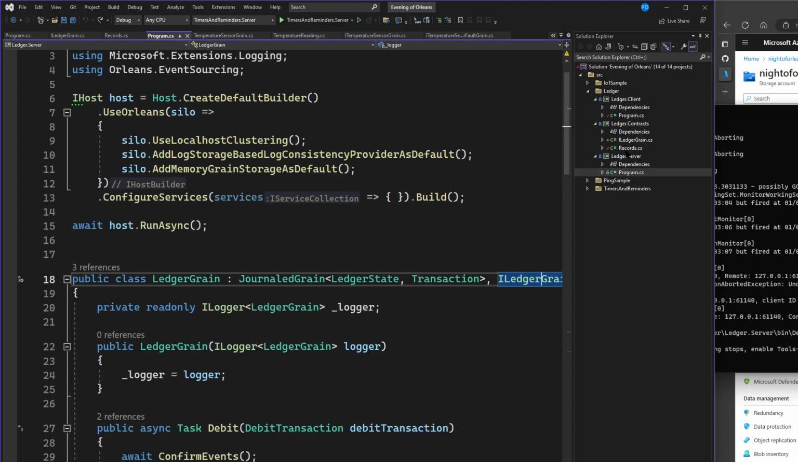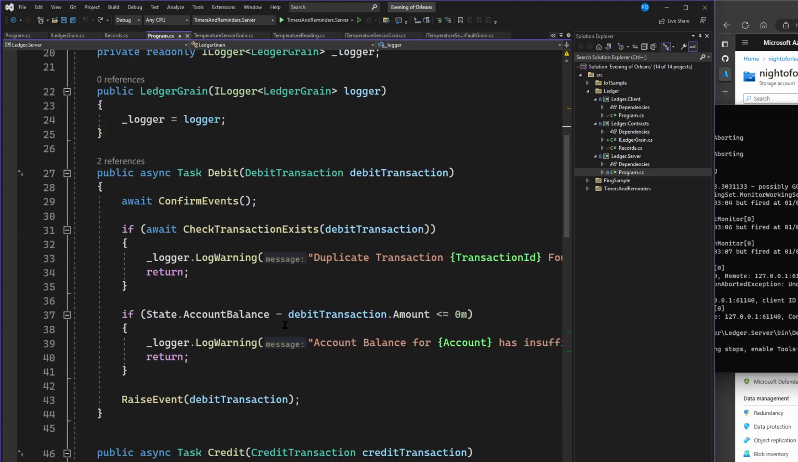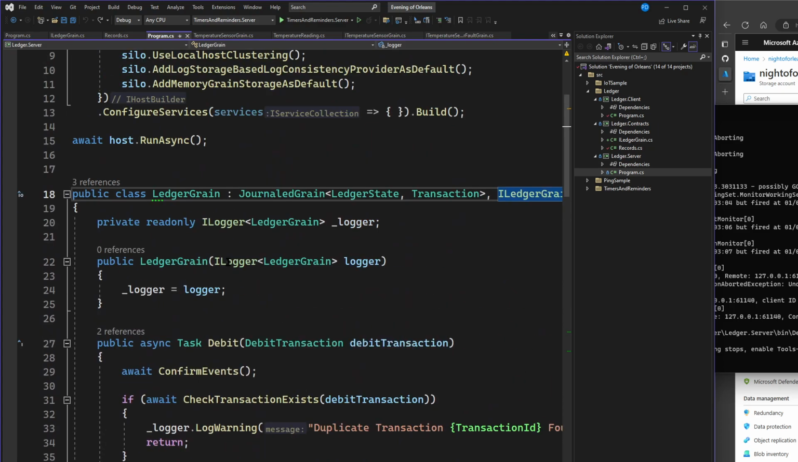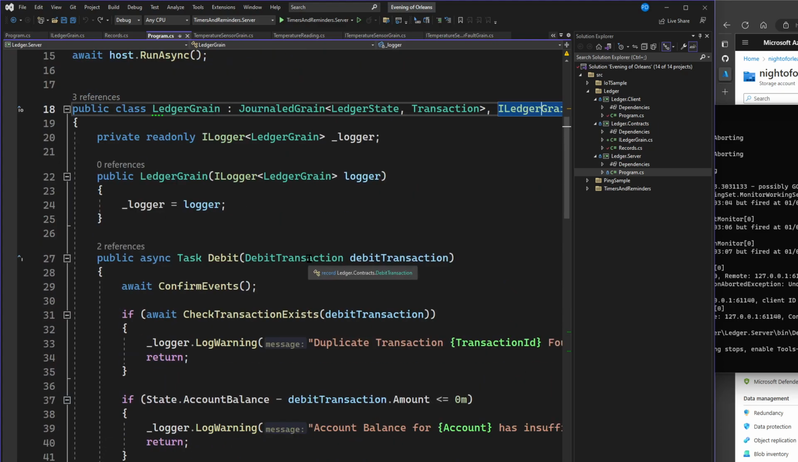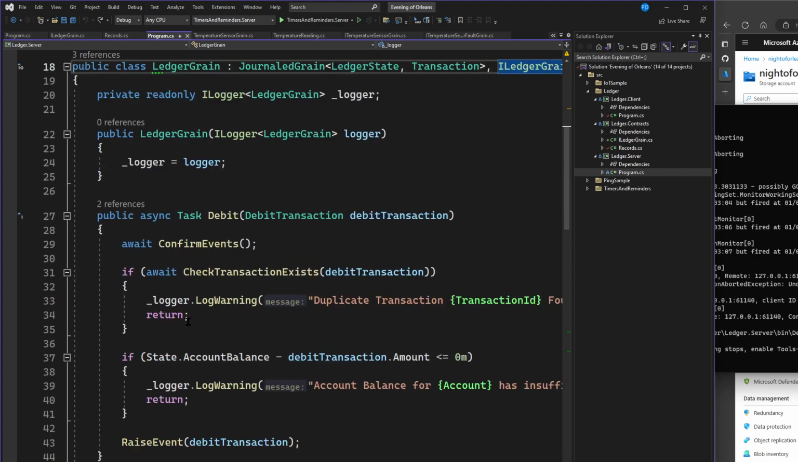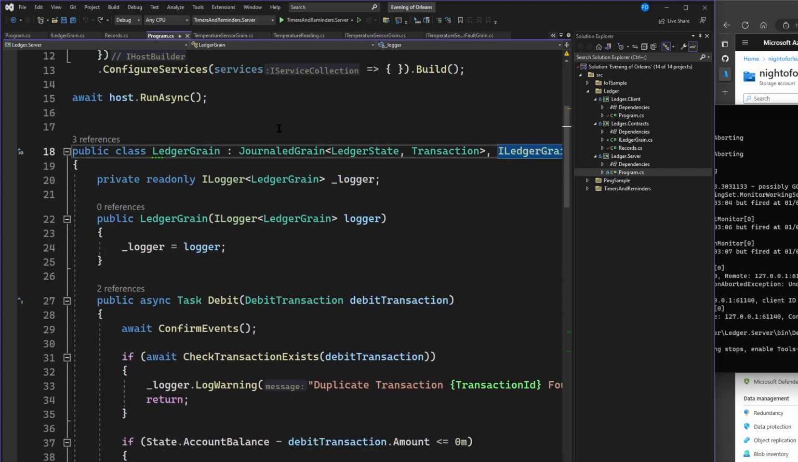So if we look at our grain, our ledger is going to do all the work for us here. Again, we have our state, which is our ledger state. That's just built into our grain under the covers because we have a journaled grain. So Orleans will handle all the grain functionality in regards to our state.